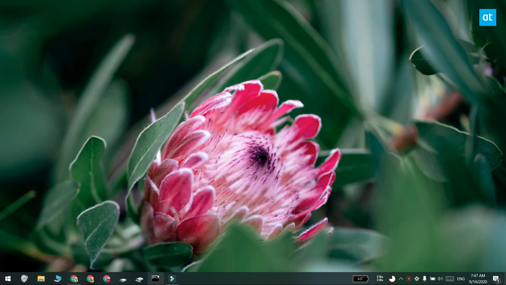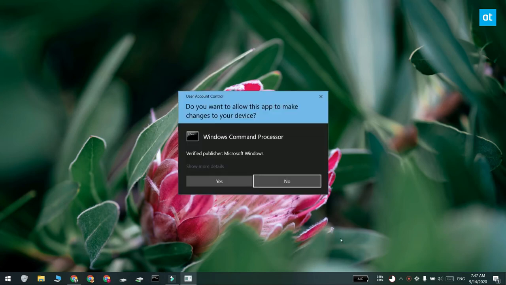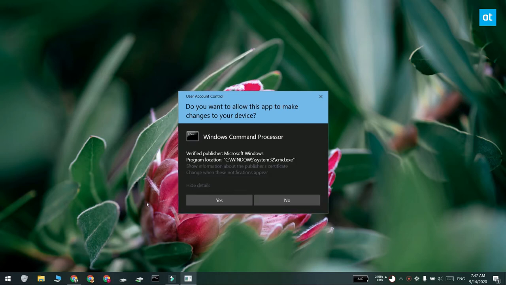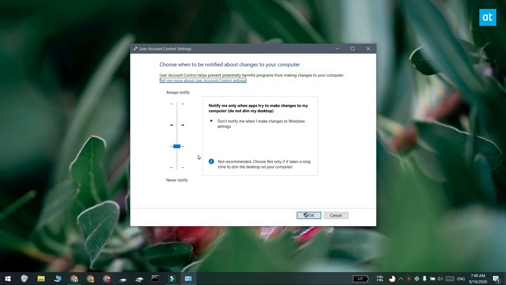So to do this, open Command Prompt with admin rights and you're going to get the UAC or the User Access Control prompt. On this prompt, you need to click Show More Details, and when the details expand, click the Change When These Notifications Appear option. A control panel window is going to open. Here, you need to move the slider down to this second notch and then click OK.